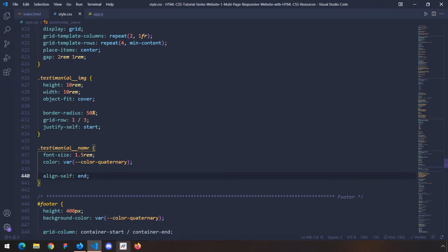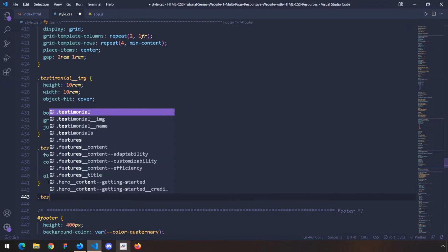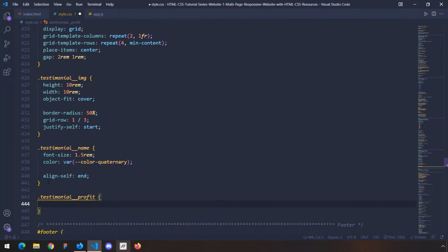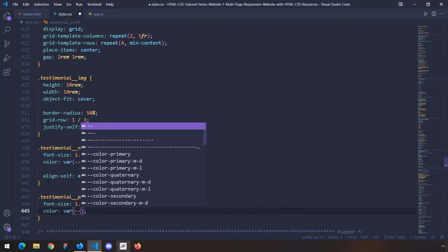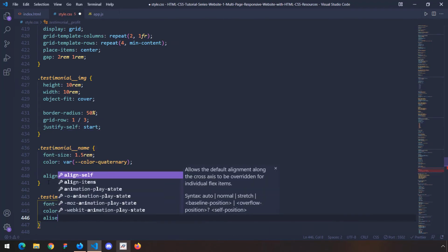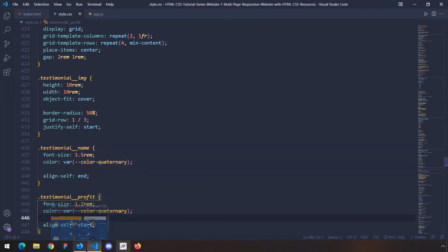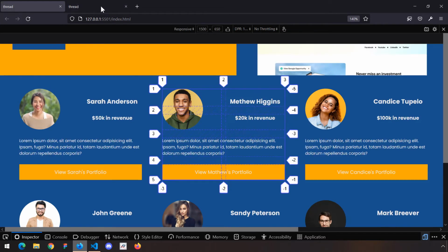Next up, we have the profit. This is testimonial underscore profit. And I'm going to say the font size is going to be 1.2 rem. The color is going to be var color quaternary. And the align self is going to be start. Save that. Let's take a look at it. So now you can see that these two are a little bit closer to each other.